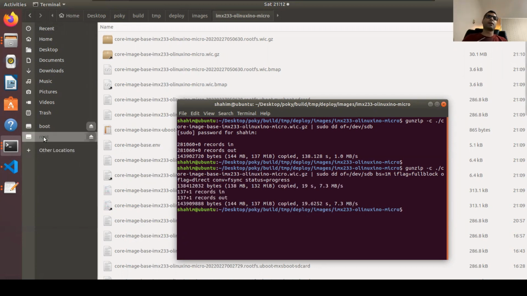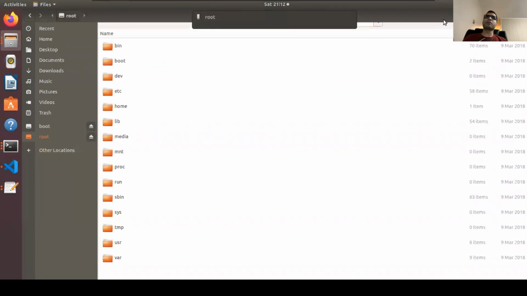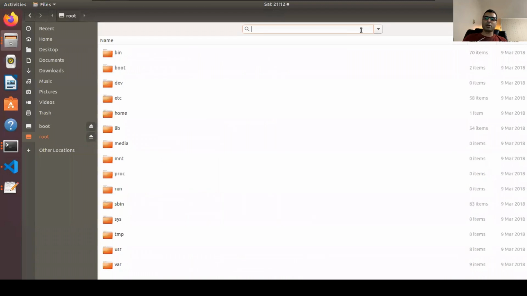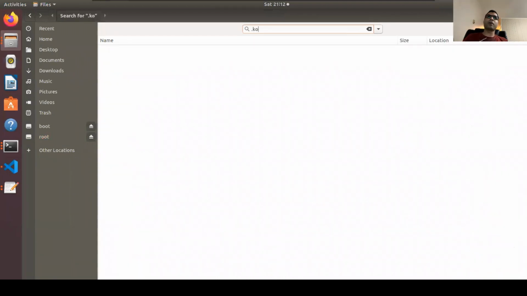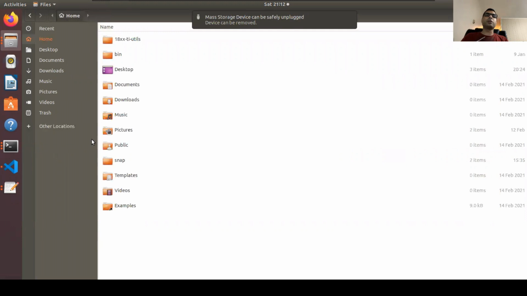Okay, go to the root partition, and same as before, search for the .ko file. Woohoo! We have our driver here. So probably should be good for running on the i.MX board.